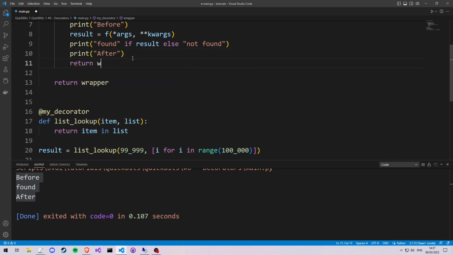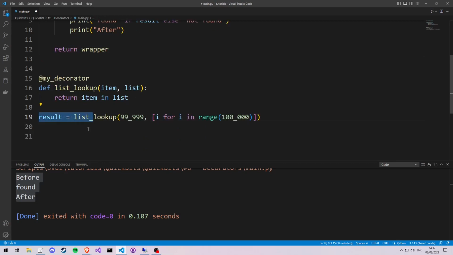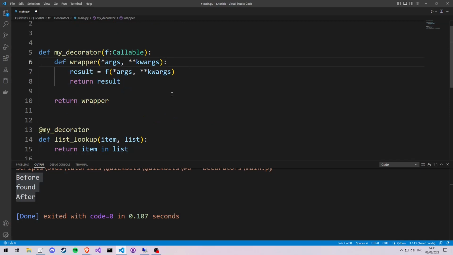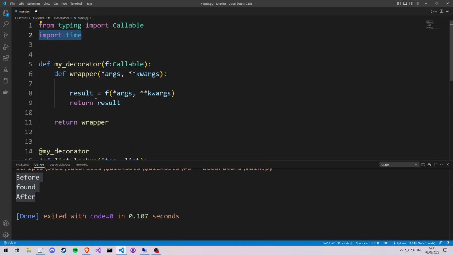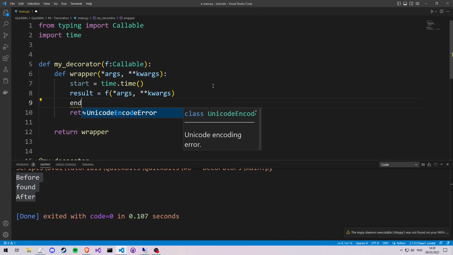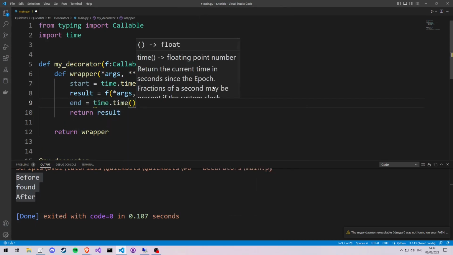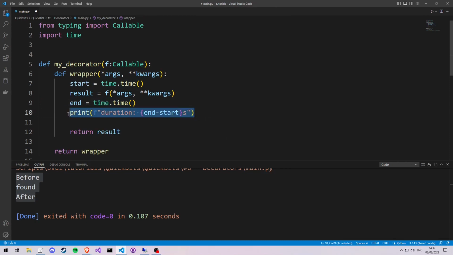Let's now make the wrapper return the result of the function f, so the result can be used on line 19, where the function is executed. Let's remove the old print statements from the decorator and import the time library so we can record the duration of a function's execution. Inside our wrapper, let's create a variable s and record the time before executing f. Let's then create a variable e to record the time after executing f. We can then calculate and print the duration of the function execution and print the function name alongside it.